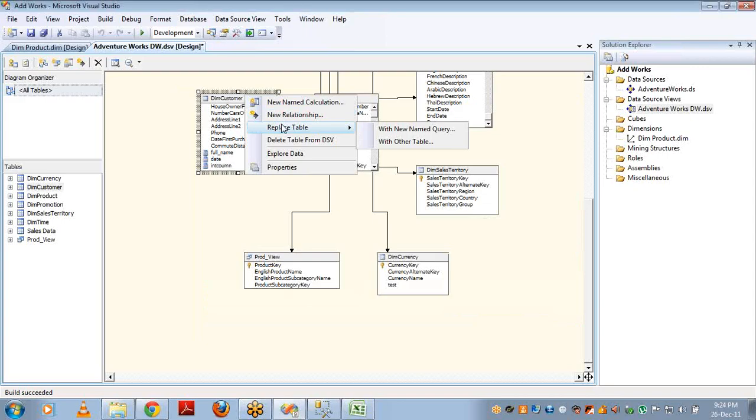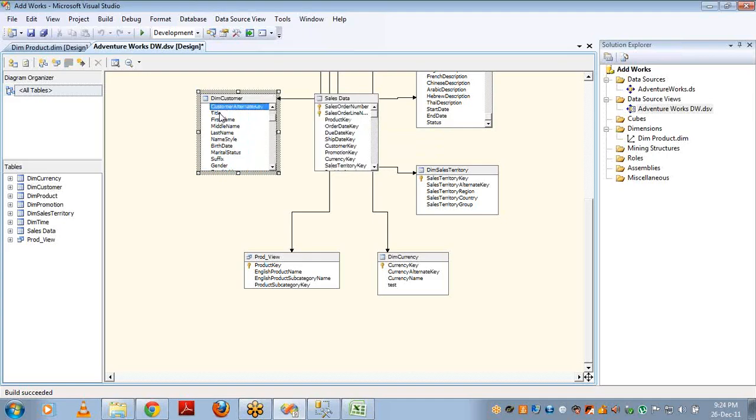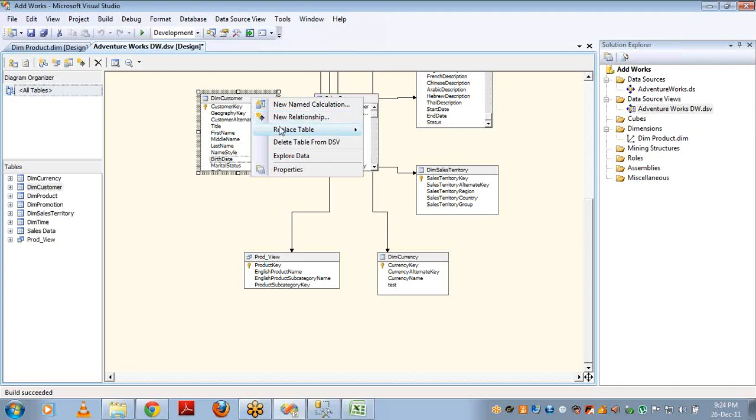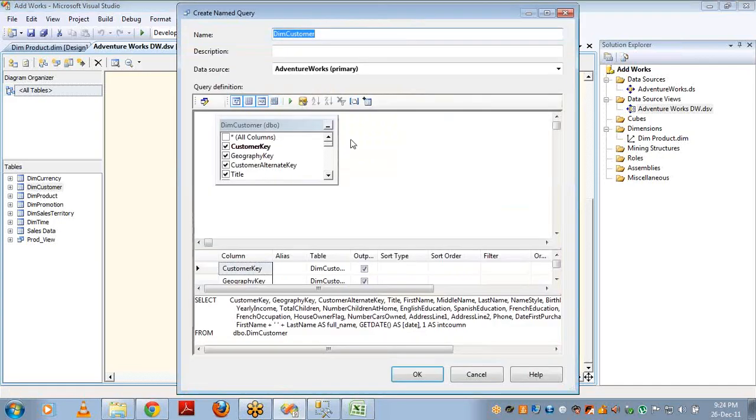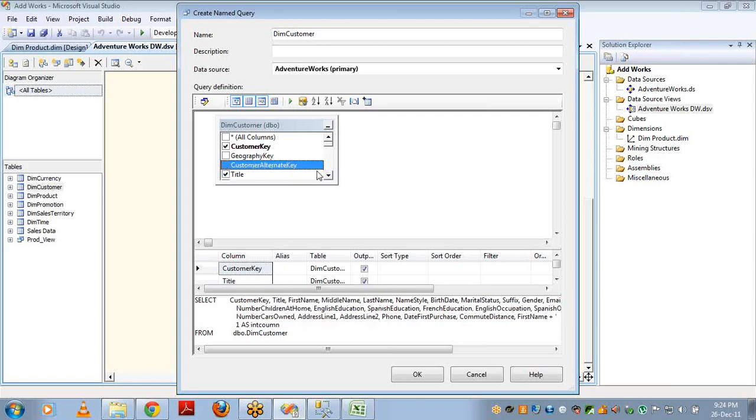And replace table with named query. Okay, you have a customer table, but you don't want all the columns that are there in this. You can create a named query, but the problem is you have to delete this and create a new named query. Instead of that, you can replace the existing table with a new named query. Here it will select the same, and you can see all the new columns got added here, whatever we added using named calculation, and you can simply unselect the unwanted columns.